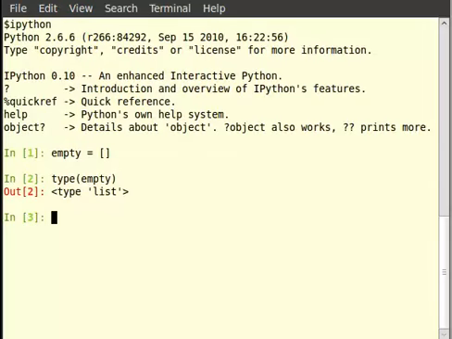So let's define a non-empty list. Type non-empty is equal to, within square brackets, in single quotes, spam, comma, x, comma, 100, comma, 1.234. Thus, the simplest way of creating a list is typing out a sequence of comma separated values or items between two square brackets. As we can see, lists can contain different kinds of data.